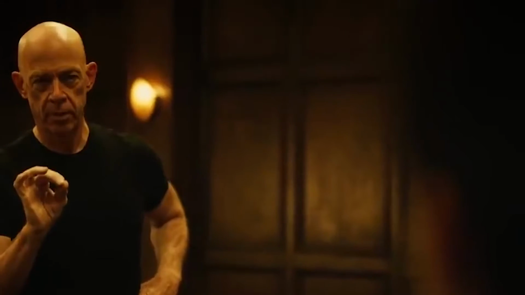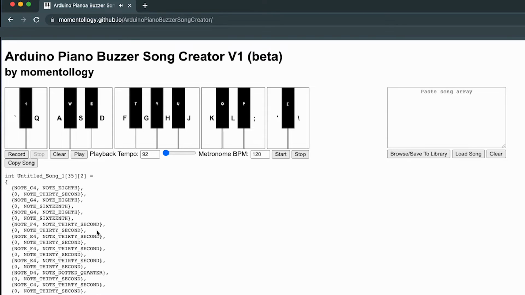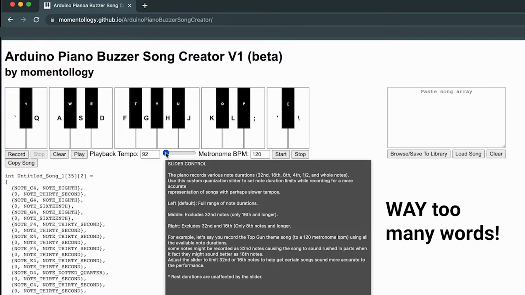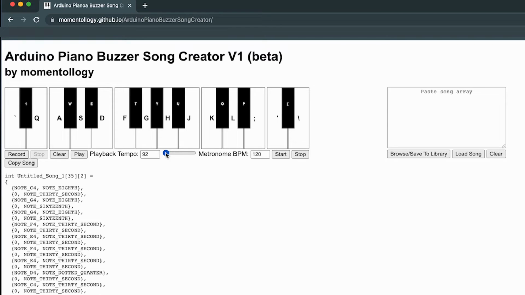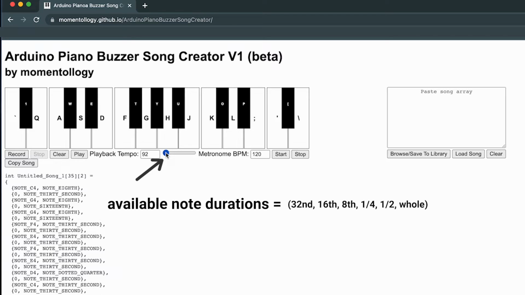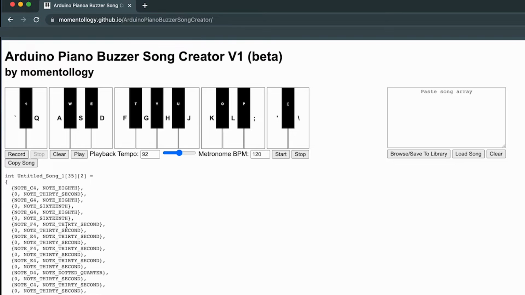Not quite my tempo. So the problem with this one is some of the notes sound a little bit rushed, these 32nd notes. So I built in this little slider function, which sounds a lot more complicated than what it is. Basically it's a quantizing slider where it limits certain notes. Right now, all of the notes are available, 16th, 32nd, quarter notes, half notes, whole notes. But if you slide it to the middle, then these 32nd notes will be limited to 16th, which for this type of song makes it sound a little bit better.